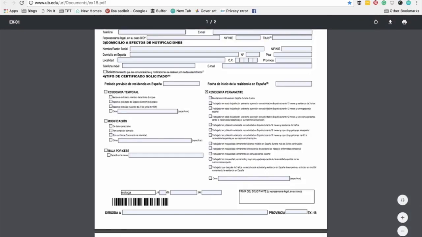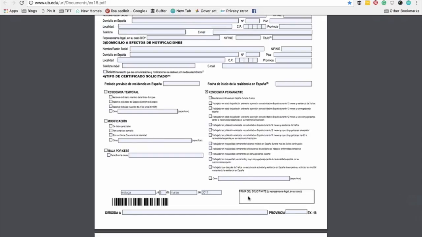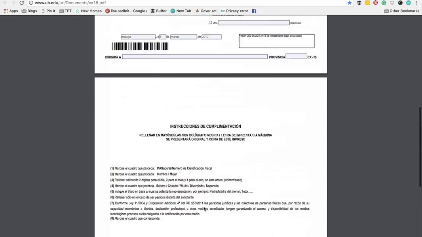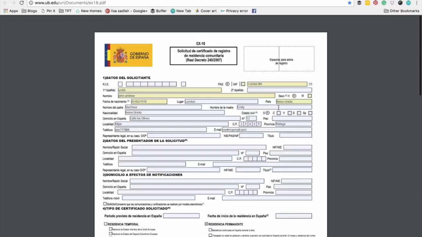and then down the bottom here you just put the location where you're completing the application, the date that you're completing it, the 5th of March of 2017, and then in this box here is where you put your signature. You've got some explanations on the back here about what we've just covered, but the most important thing now is go to the top and print 2 copies of this piece of paper, this EX18 for your residency application.